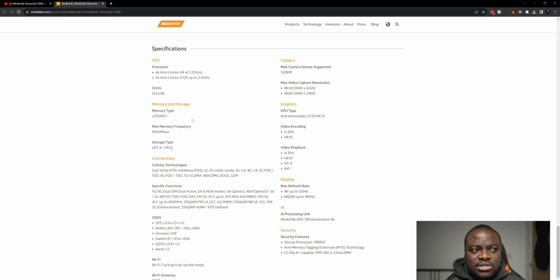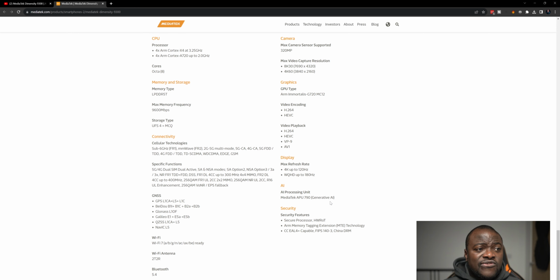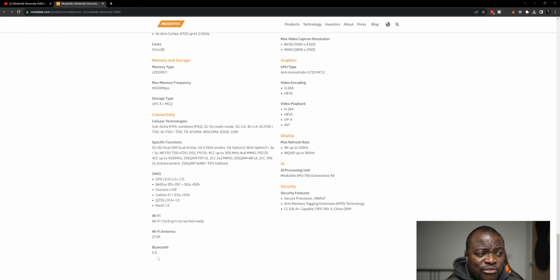Again, you're seeing the camera sensor support all the way up to 320 megapixels, 8K 30 frames a second with stabilization, 4K 60, LPDDR5T RAM support. This is a stacked feature set. And of course, when it comes to video playback, you've got the AV1 codec that's supported. Video encoding is H.264 and HEVC, which is H.265. There's so much on here that I'm just really impressed with off the platform. Support for Bluetooth 5.4 on the platform, Wi-Fi 7, of course.